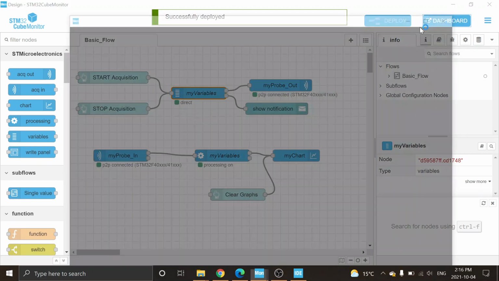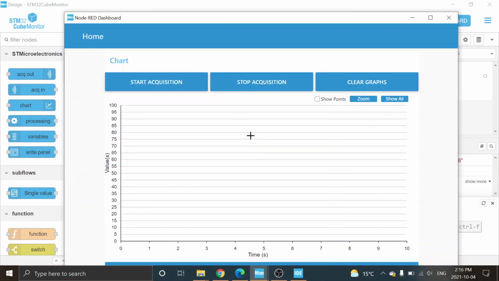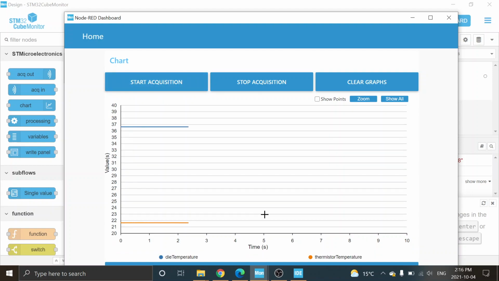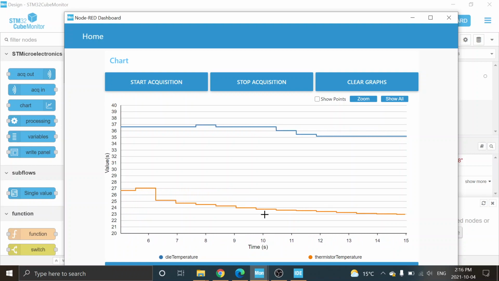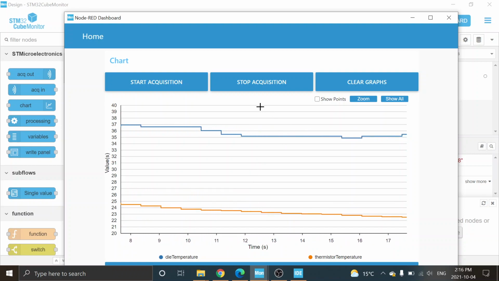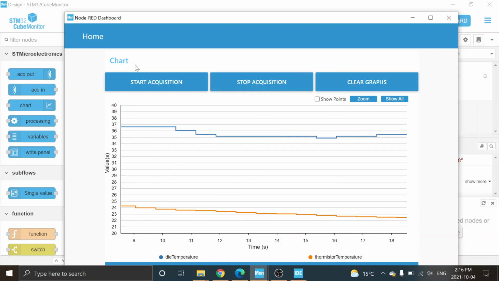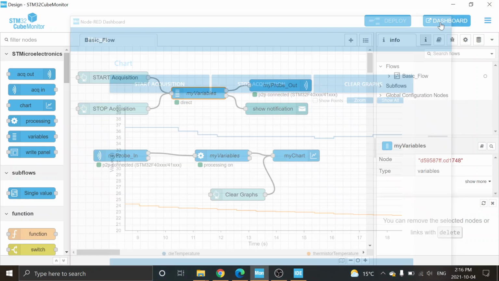And then so if I click on dashboard, this is the dashboard that they designed. You can do all sorts of fancy dashboards, but this is just a simple chart with a few buttons on it. And then I've got start acquisition. And then, if I put my finger on the thermistor, there it goes. Of course, I'm colder now, but there we go. Then this board. So that's got it. And we can just go stop. And again, this is all completely configurable, but that's all I wanted to see.